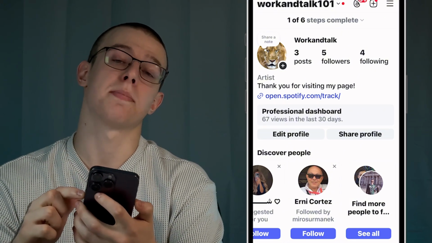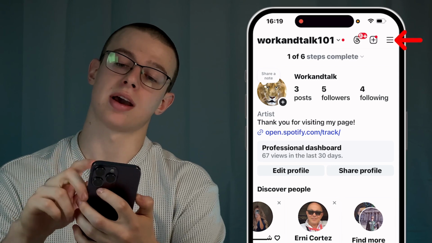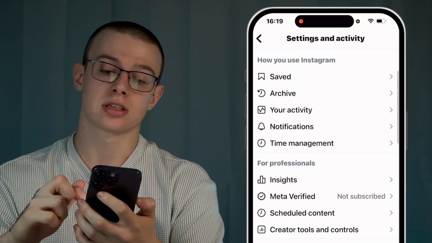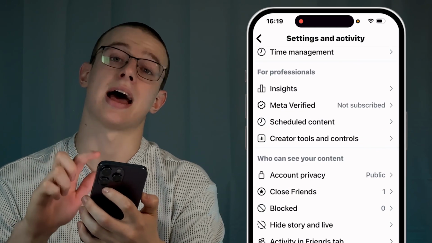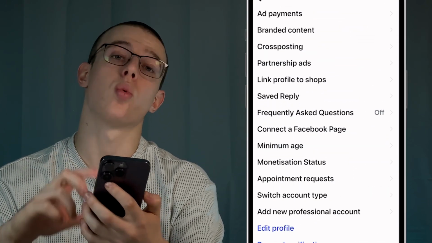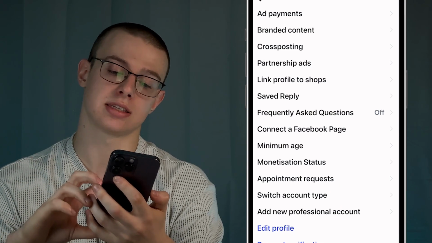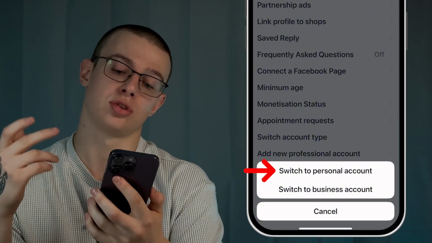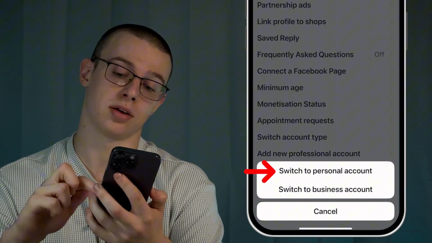Now to switch it back to a personal account, go to this small menu right there and click on it. Now scroll down slowly until you see the Creator Tools and Controls and click on it. Now, when here, look for the Switch Account Type option and give it a tap. You'll be prompted to switch either to a personal account or to a business account, and click on the personal account again.